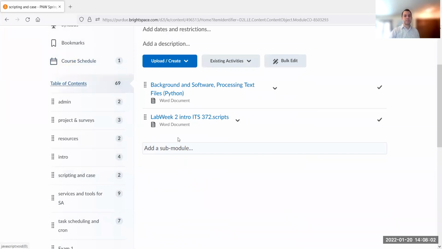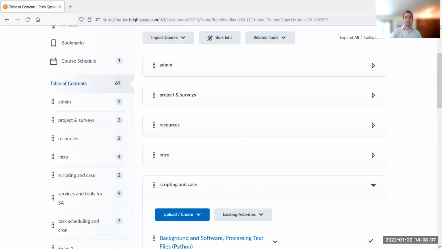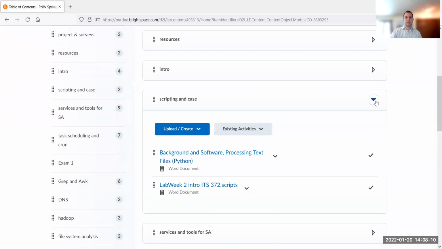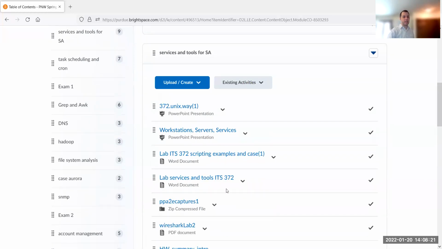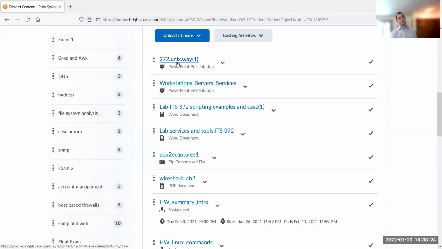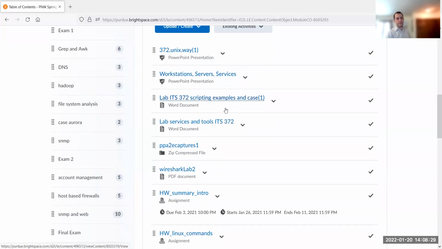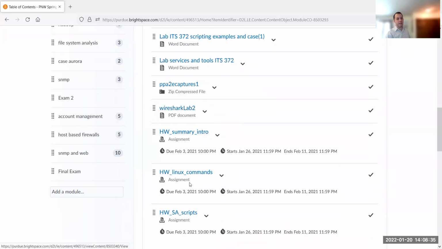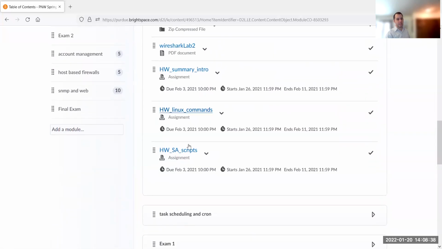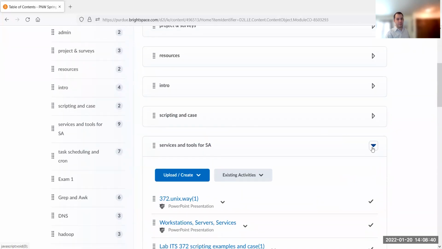All right, so if we go back to the table of contents here. So this is the current module. Next week, we will look at this module, services and tools for system administration. So we'll start taking a look at a lot of things. Basically we'll start with the Unix way, the philosophy of Unix, if you will. And then you have some slides for your own reading. And then of course you'll have some assignments and things like that. But that's next week, so I'll worry about that.